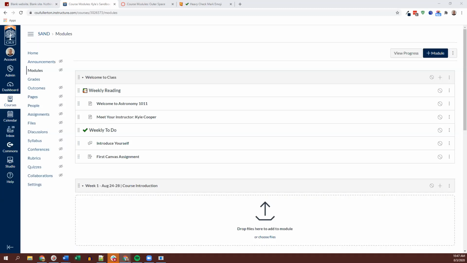Anyway, one of the things I'm going to show you now is how to work with modules and be able to organize the student flow. Because one of the major challenges that you have with modules is if I'm looking at this module, I have welcome to class and then I have week one.